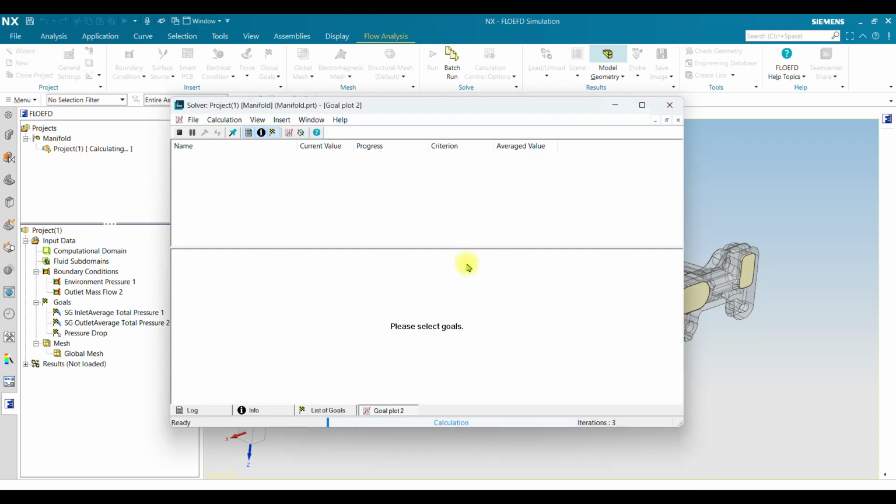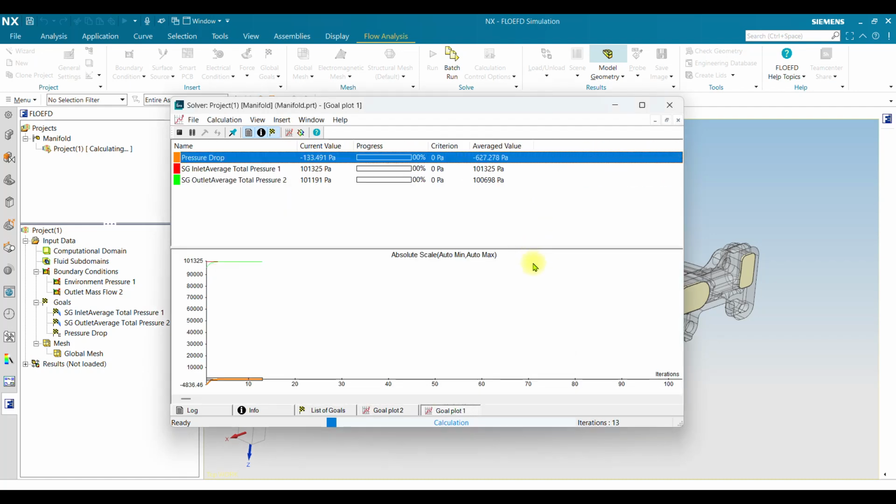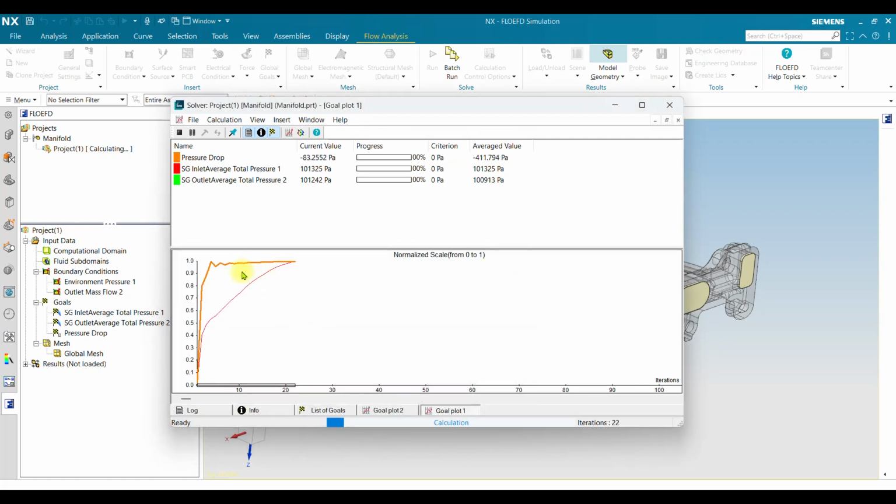Now for the calculation, you can see here we have the goal plots. I can click this one and then click OK, so it will show this. And then we can also change the scale to normalized scale, so you can see this is how FLOEFD starts the calculation. It will start like this and show the curve or the graph like this. Okay, so these are the goals: pressure drop, SC inlet average, and SC outlet average total pressure. So these are the goals that we already created for convergence criteria.